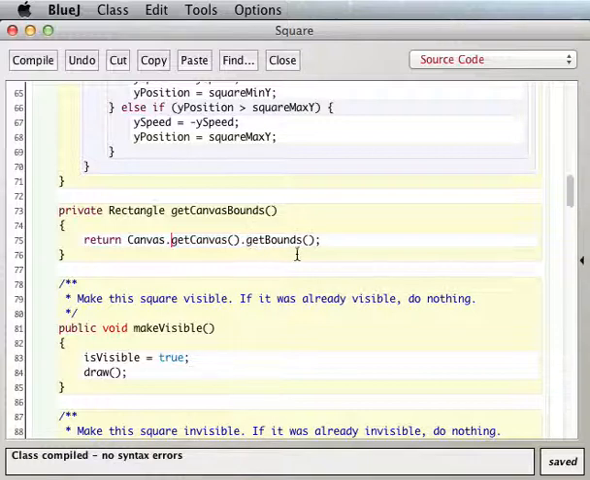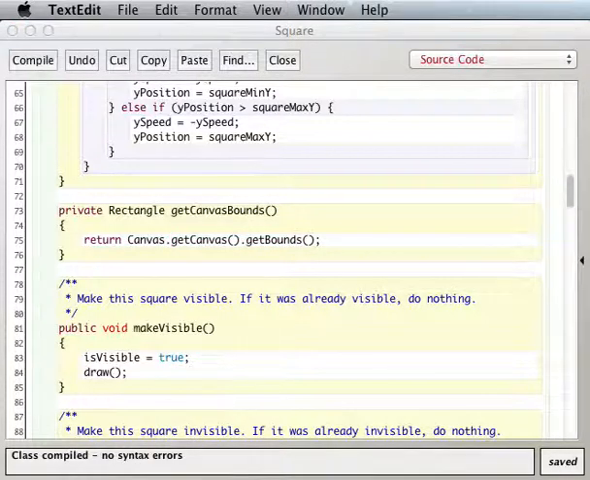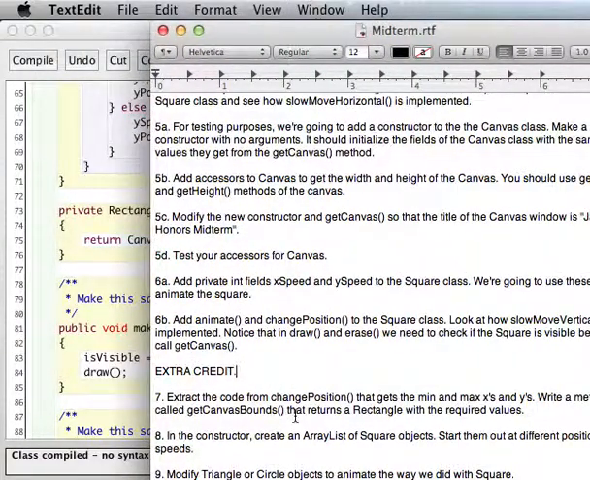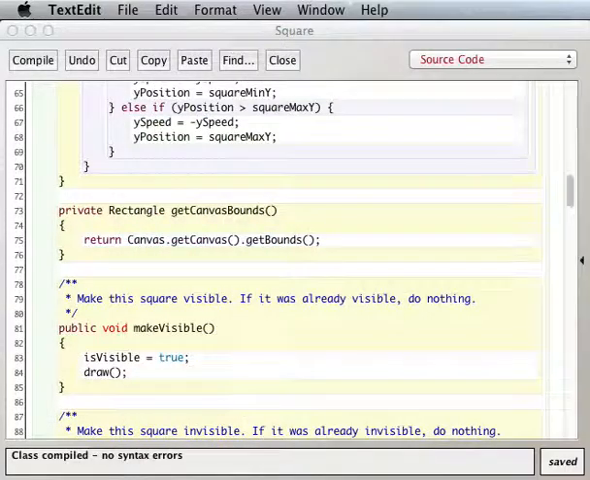All right, so let me just see if that satisfies what I asked you. It says extract the code from change position that gets the min and max y's, and write a method called getCanvasBounds that returns a rectangle with the required values. Okay, so that'll do it. That'll return a rectangle with the bounds of your canvas. So that's how that gets implemented. And then, like I said, I have some comments on style that I'll send in another video.